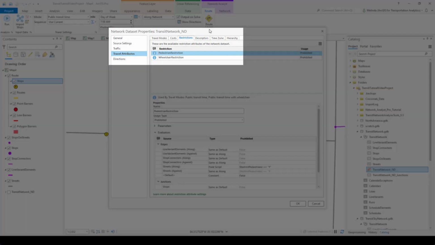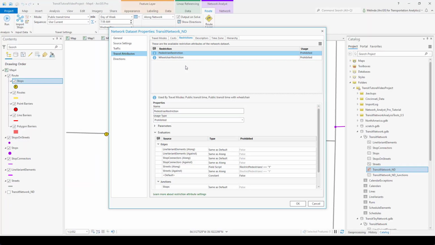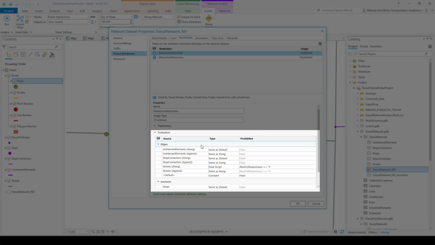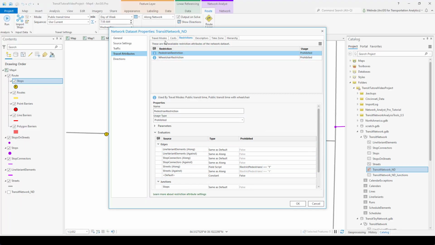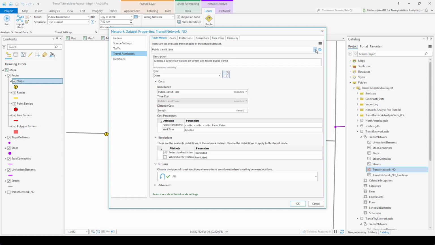Just like cost attributes, restrictions and travel modes can both be found on the network dataset property pages under the travel attributes page. Here's the restrictions on our network dataset. We have pedestrian restriction and wheelchair restriction, like I talked about in the slides. And these are both configured with evaluators. Here's travel modes. By default, the network has two travel modes, public transit time and public transit time with wheelchair. You could add more of these for your own specific circumstances as you need to.